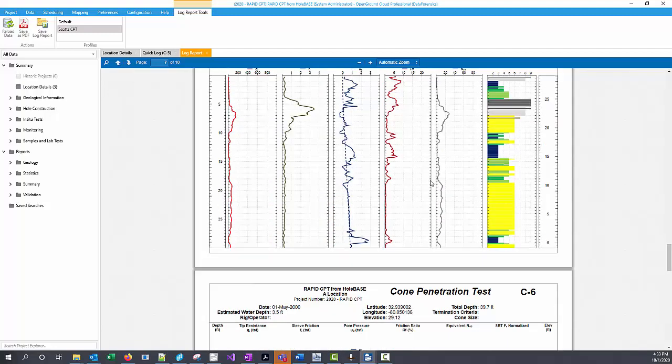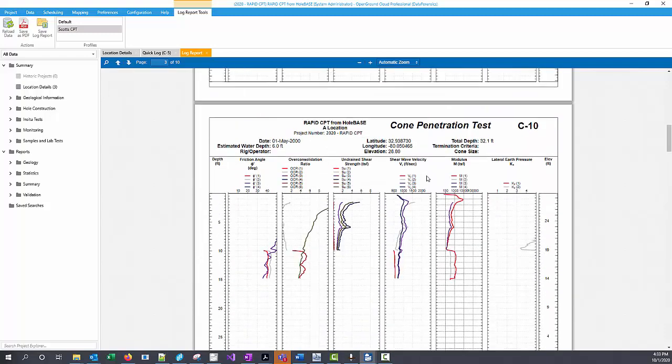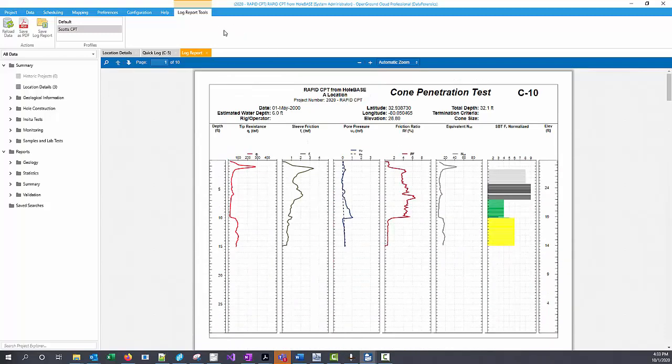So there you go. That's setting your default reports and your report profiles in OpenGround.Cloud for RAPID CPT.